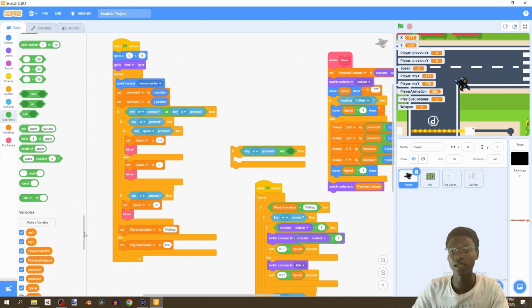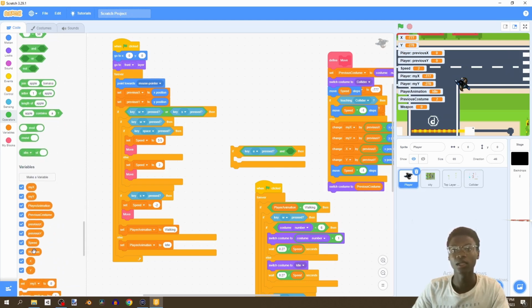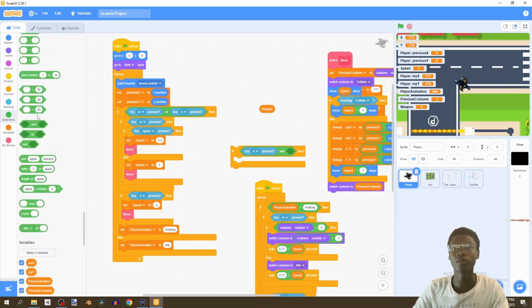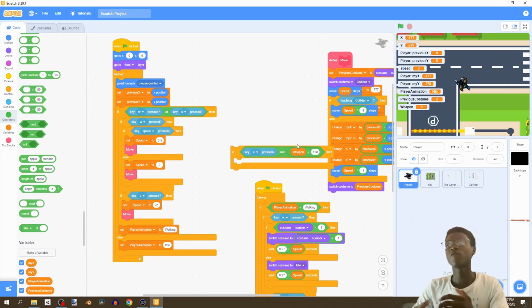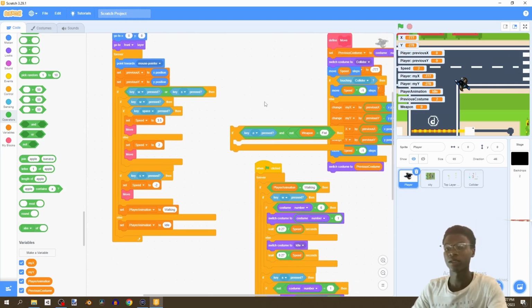And then we're going to say and weapon equals fist. So where is that equal operator? Right here. And we put that there, and we say fist. So we say if we're aiming and the weapon is not fist. So basically if we're holding a gun in our hand and aiming, then we want to set our player animation to shooting.